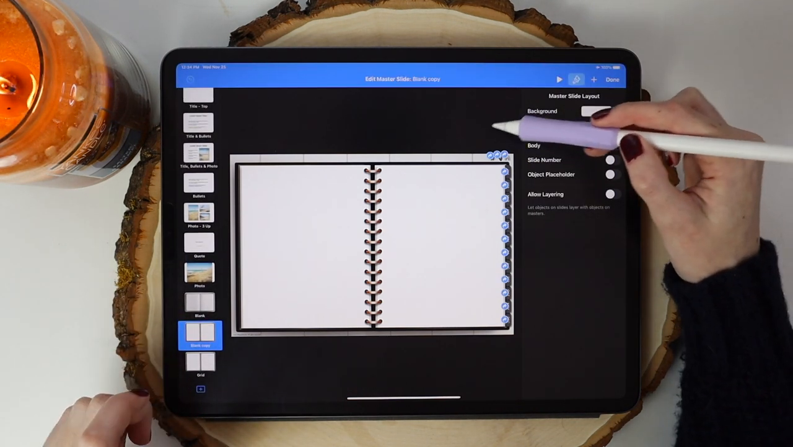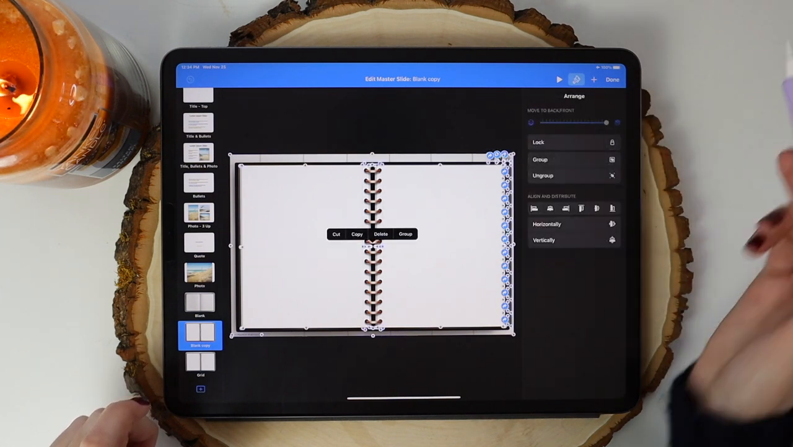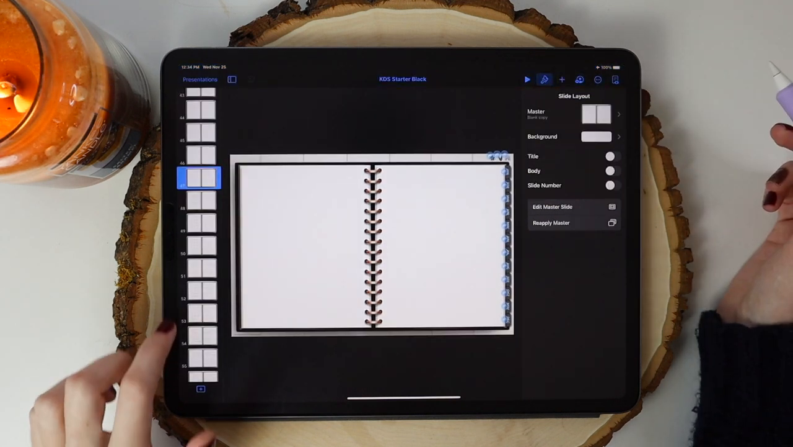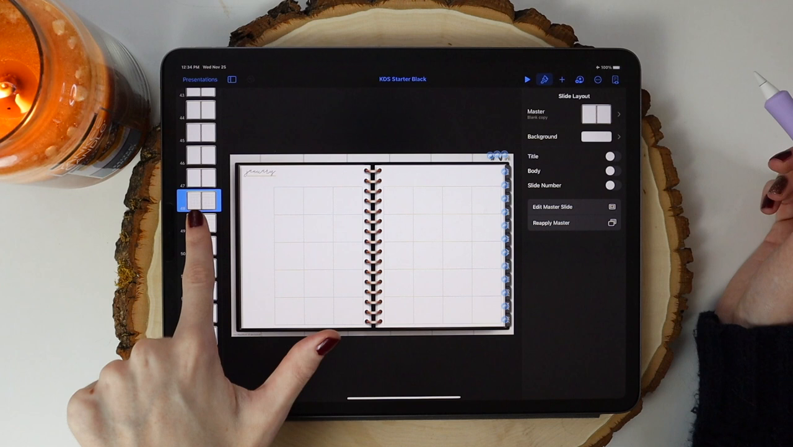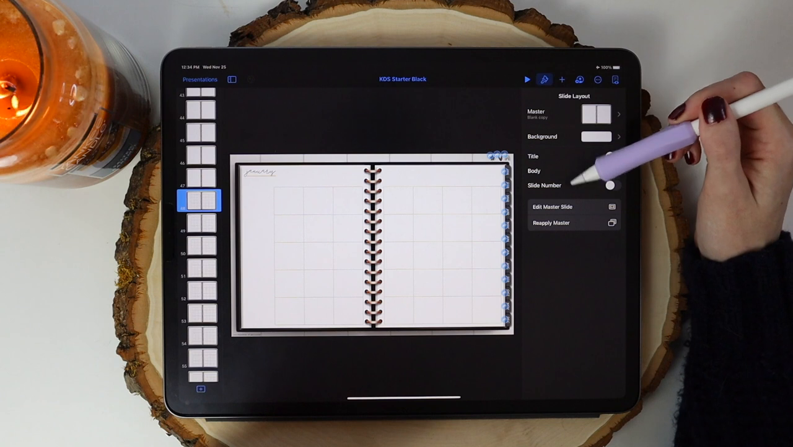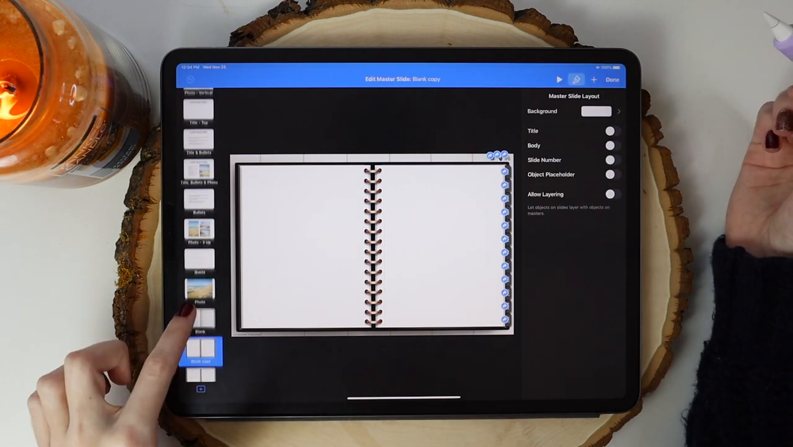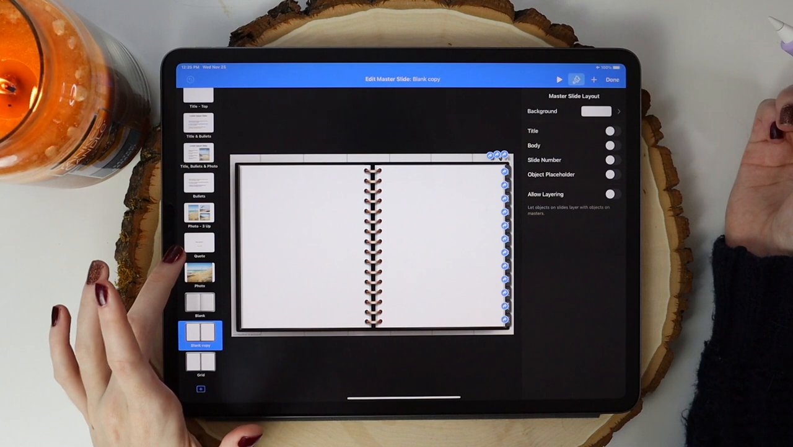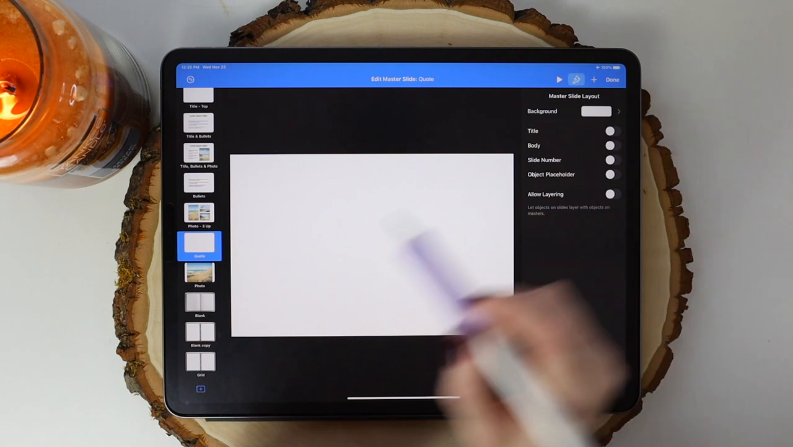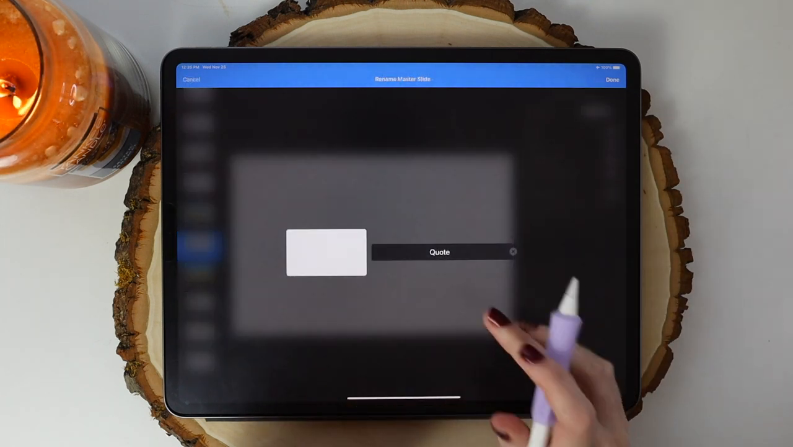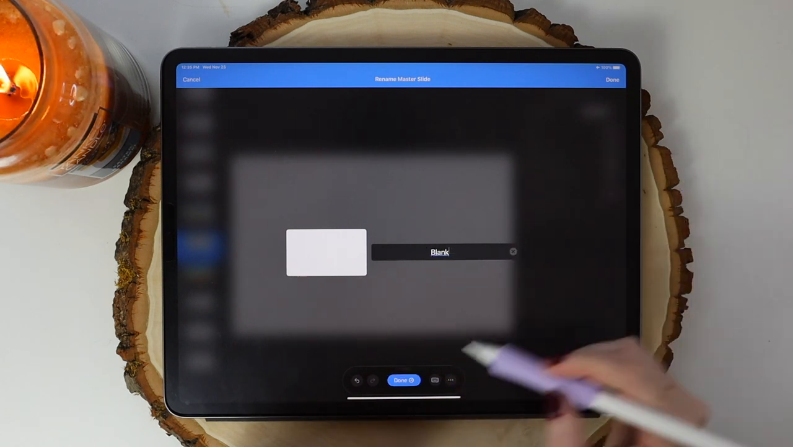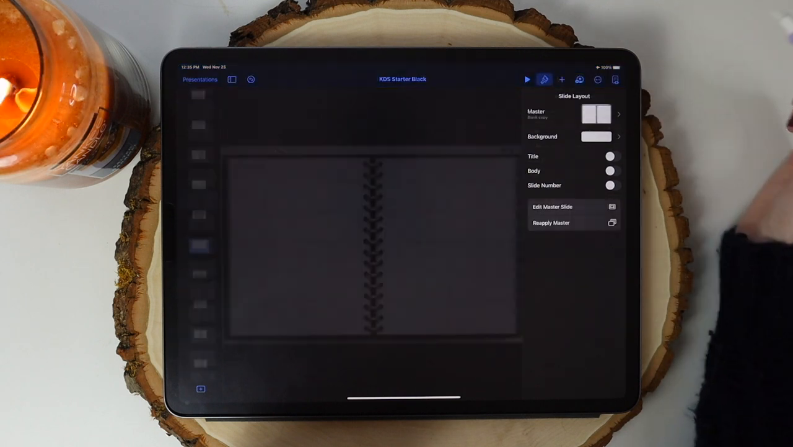Then I'm going to click off of the slide, hit select all, copy, select done. Then I'm going to go to number 48. Actually, I'm going to go into edit master slide. I'm going to select a blank slide and delete these because I don't want that there. Let's just change the name of this to blank. Done. Then we're going to hit done.